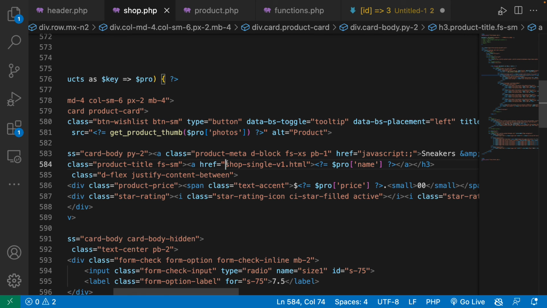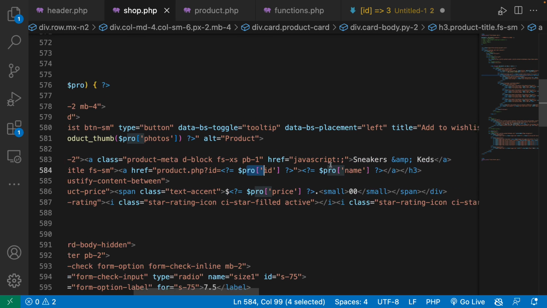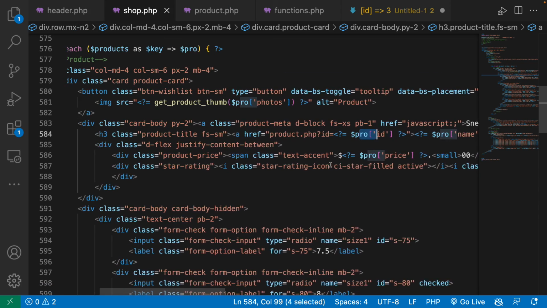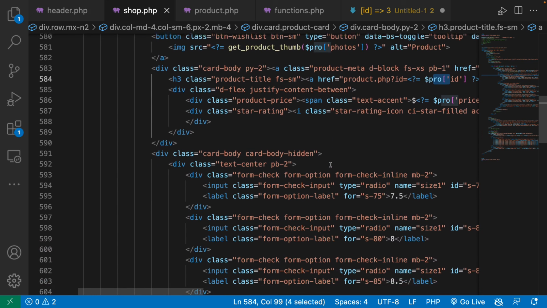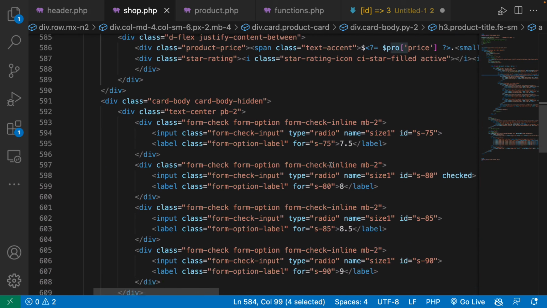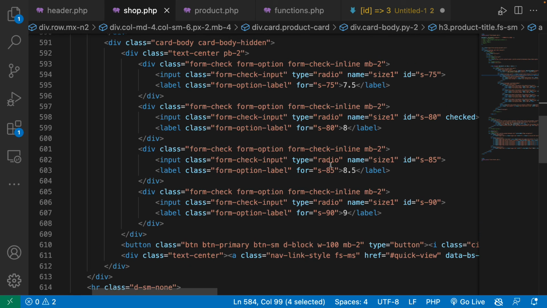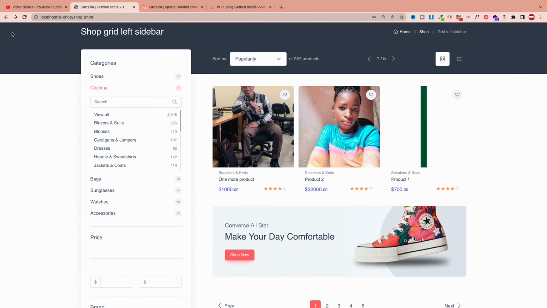Here, around the product name itself, when someone clicks there, it should take them to the product. So I'm just putting product.php question mark ID equals to this. That is beautiful. Then lastly, do you have any other anchor tag that is still there? Maybe you have the one for adding to cart, which we will come back to later. So if I refresh, everything is beautiful. If I click on a product, it comes here. This add to cart, we'll look at it later.